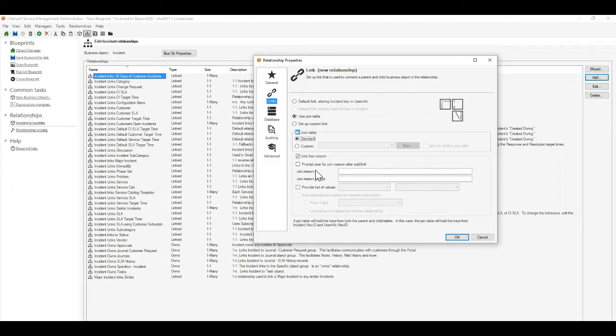But generally, you can use a join reason for whatever you need to have an extra field for. A join reason is essentially an extra field on the join table. It doesn't exist on the parent or the child, only in the join table itself. And you'll be able to view this join reason in the relationship between the parent and child in the grid, and you can even do some calculations against it if it's a number.